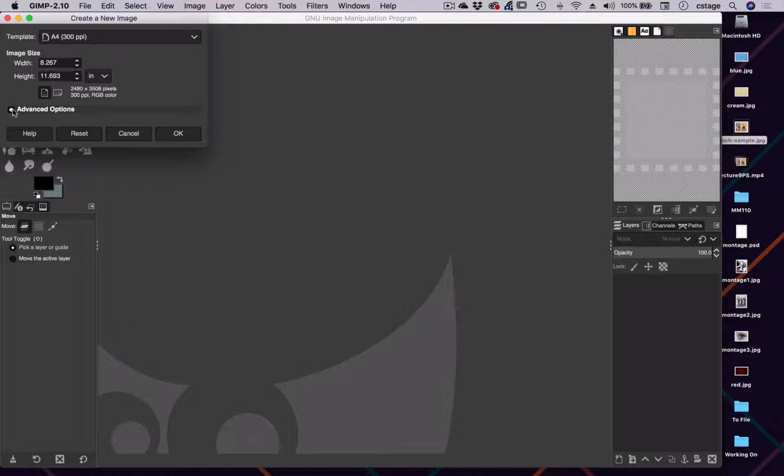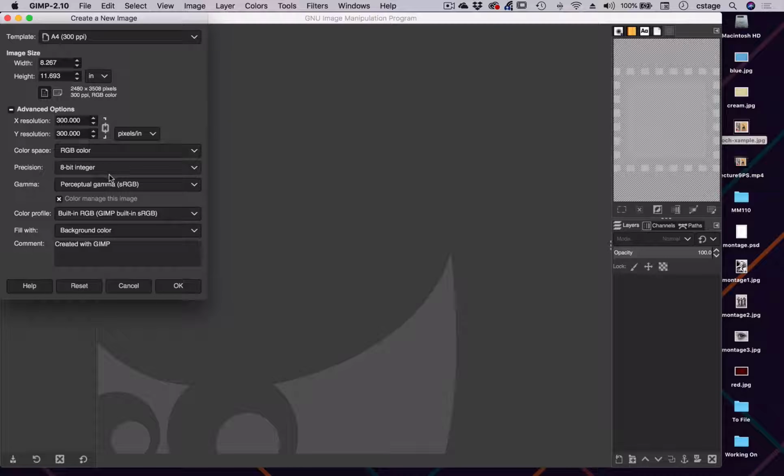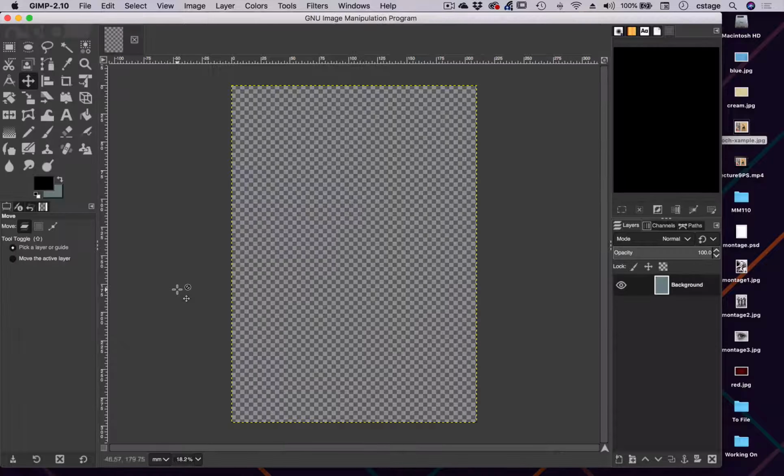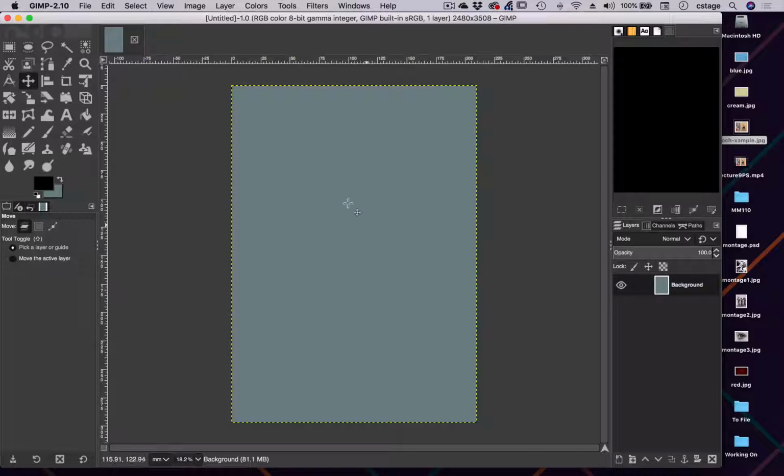And when I click here on advanced options, it gives me some other areas that I can look at. RGB color, I'll leave it there. I'll leave it on 8-bit. You could either do 8-bit or 16-bit, but I'm just going to leave it 8-bit. GIMP runs a little quicker when it's on 8-bit. And I'm going to click OK. Okay, and it filled my background with whatever background color I had, and that doesn't matter so much because we're going to put some images in here anyway.